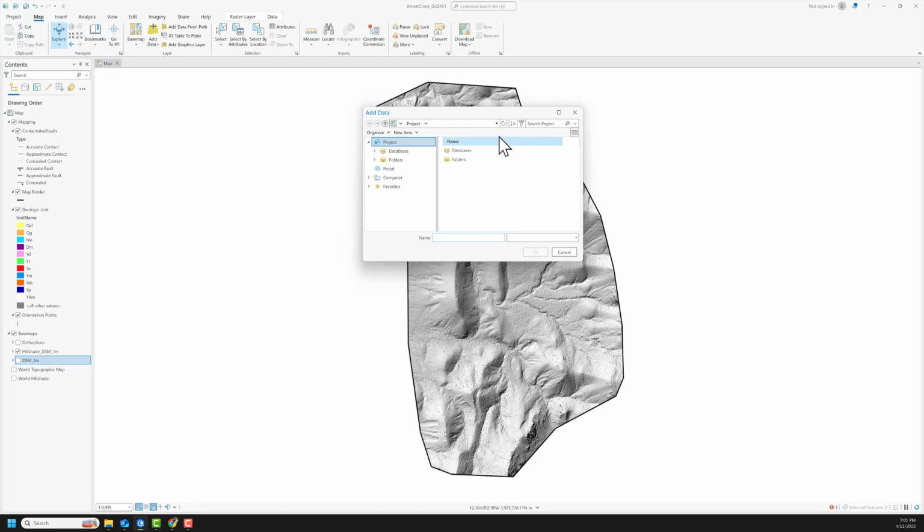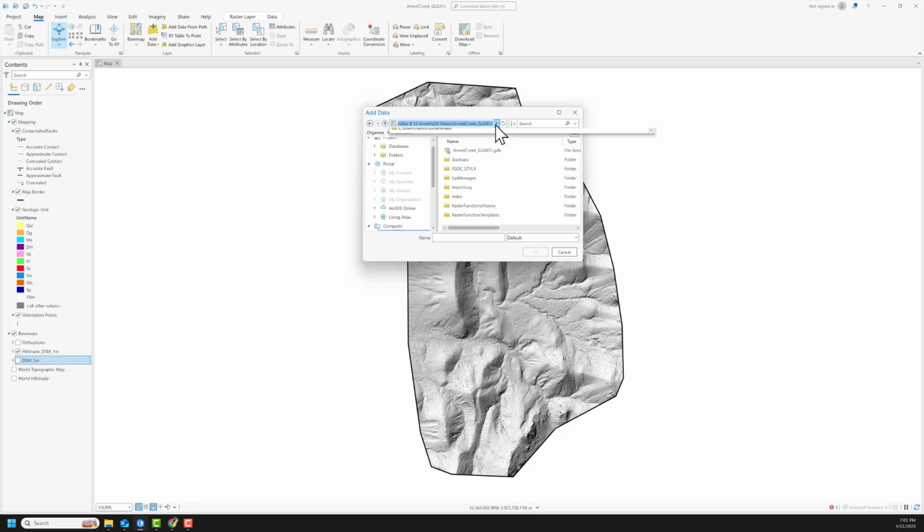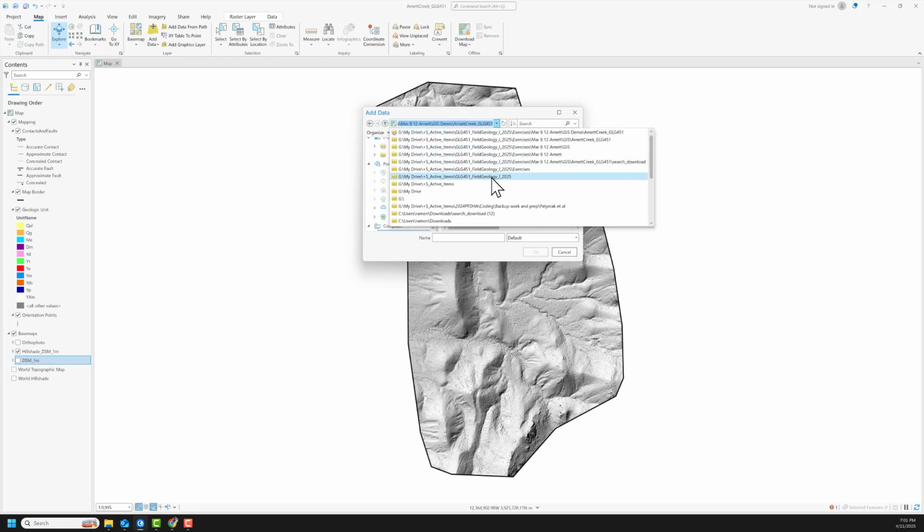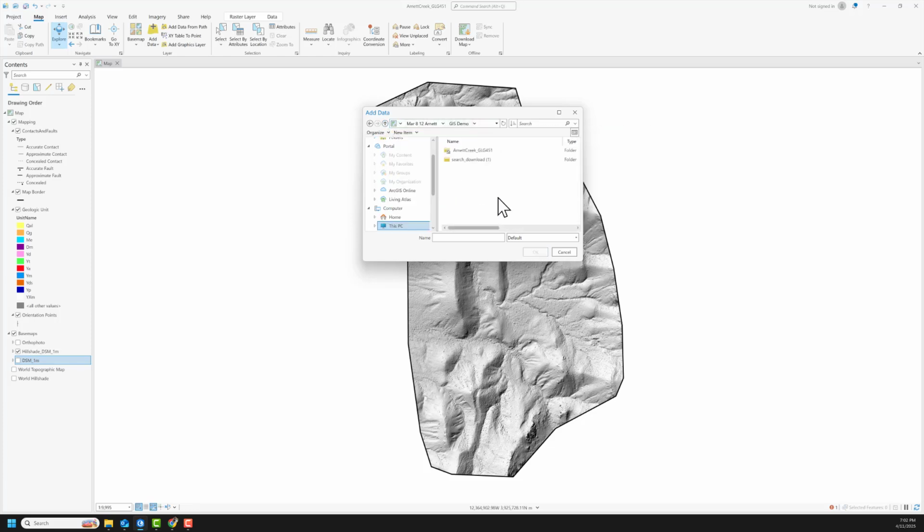Load our data from Strabo. You have to kind of poke around a little bit here to get to the right folder. This is the GIS demo is what we want. And what I'm going to grab is the data from here, the search download. This is from StraboSpot, and you should be able to shift select all three and load them.